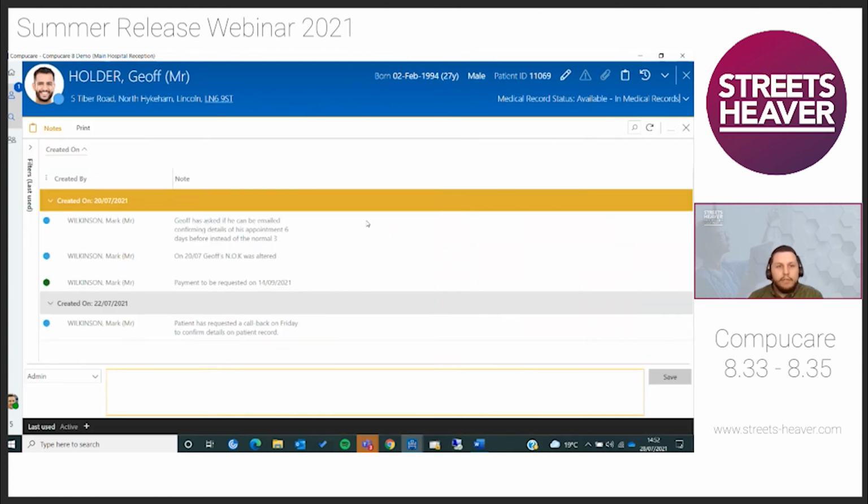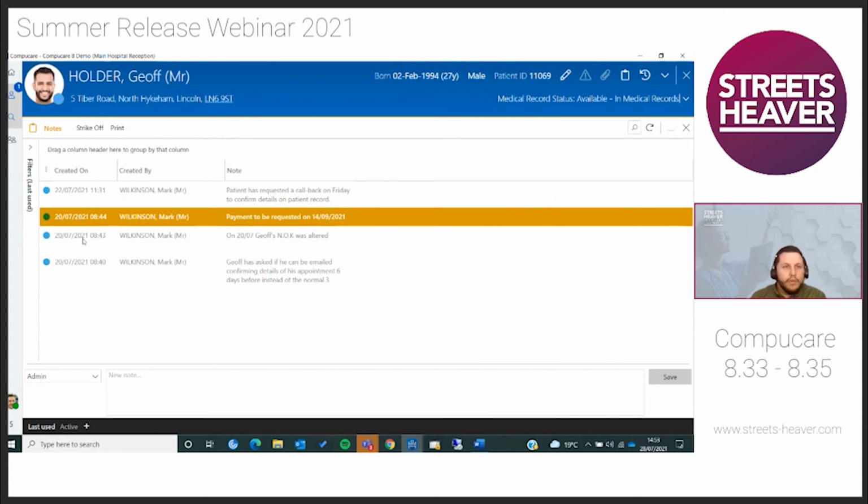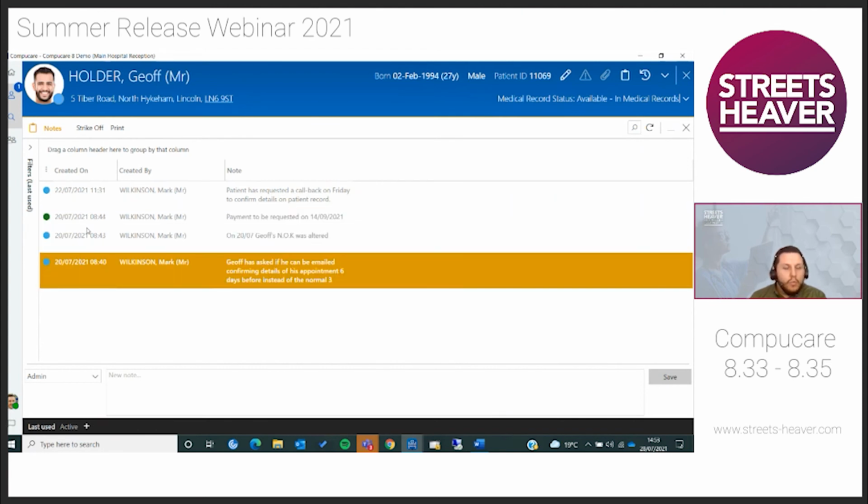So if I click into Jeff Holder's notes here, you can see I've added a couple of different notes. Just going to drag that back down to there. A couple of different notes. You can see that a few of these are on the same day. So we've got quite a few that are on the 20th here. What it does is it now puts a timestamp against these as well.